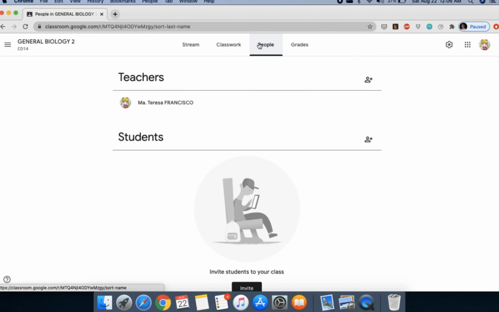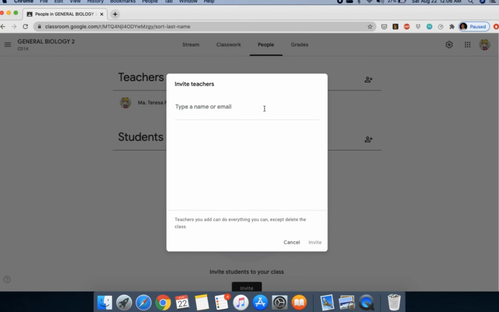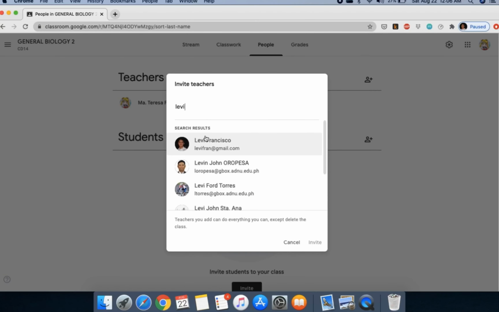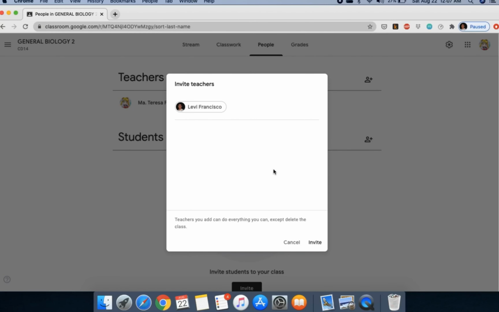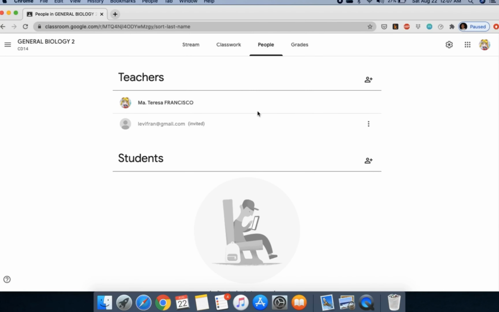Ayan. Now, how do you invite students or co-teachers in your Google Classroom? So click this, click the people icon. And for teachers, simply click this icon. Okay? So you need to type in the email of your co-teacher. I will have to invite Levi Francisco. Okay? And then, I'll click invite. So kapag in-accept niya yung invitation na yon, okay, ang role niya is a co-teacher sa Google Classroom ko. As a co-teacher, pwede siyang mag-post ng mga materials dito, maki-interact sa mga estudyante, mag-comment, at magbigay ng mga grades sa submitted requirements ng mga estudyante.